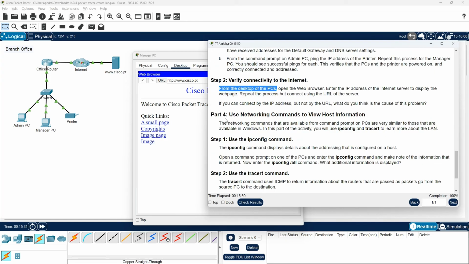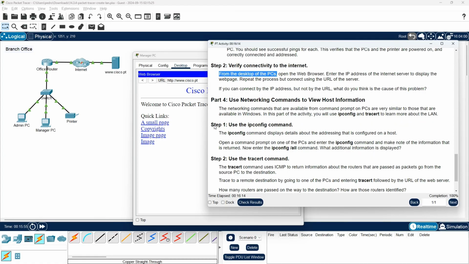Okay, part 4, use networking commands to view host information. The networking commands that are available from the command prompt on PCs are very similar to those that are available in Windows. In this part of the activity, you will use ipconfig and tracert to learn more about the LAN.